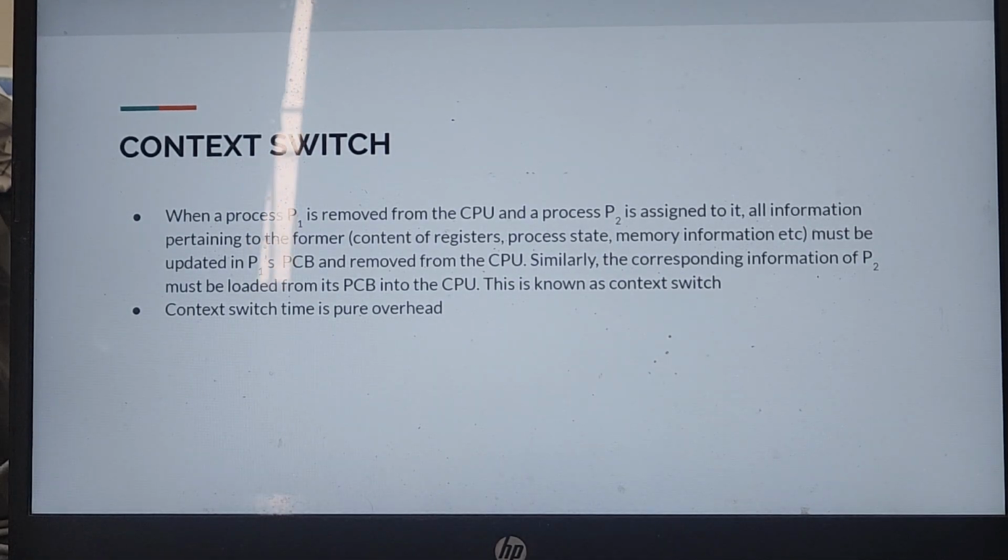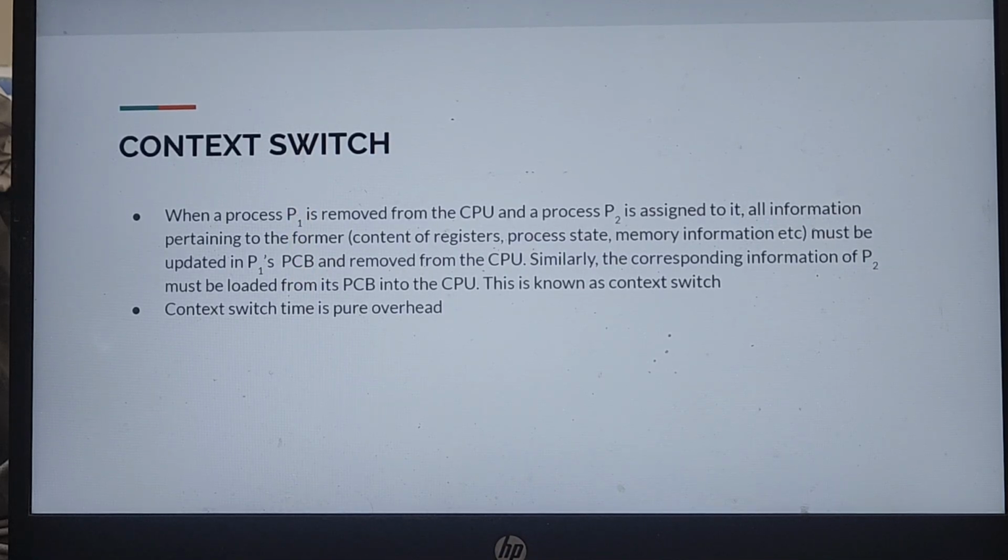Alright, so we've been talking about process scheduling and how CPUs switch between processes for a while now. There is an important technical term which we need to remember, which is context switch. It is almost self-explanatory from the name. When a process P1 is removed from the CPU and a process P2 is assigned, all information pertaining to P1 should be updated in P1's PCB and removed from the CPU. Similarly, corresponding information of P2 should be taken from the PCB and loaded into the CPU. This is what context switch is.